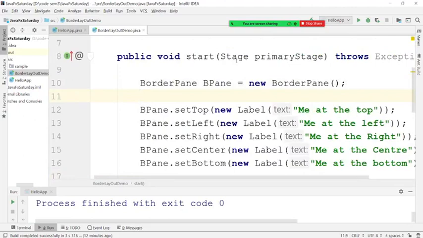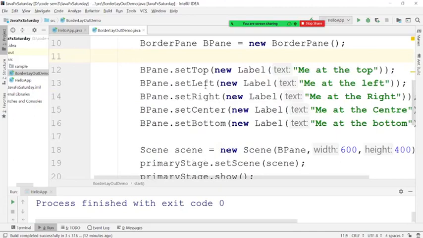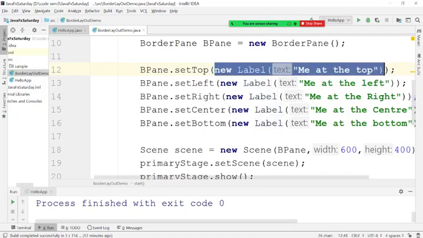It's the same as Java Swing. Okay, now we are adding some labels. Of course, I have created the label at the same time because we are not reusing it. Otherwise, we could have created the label separately and added it separately also. This is just to make it compact.